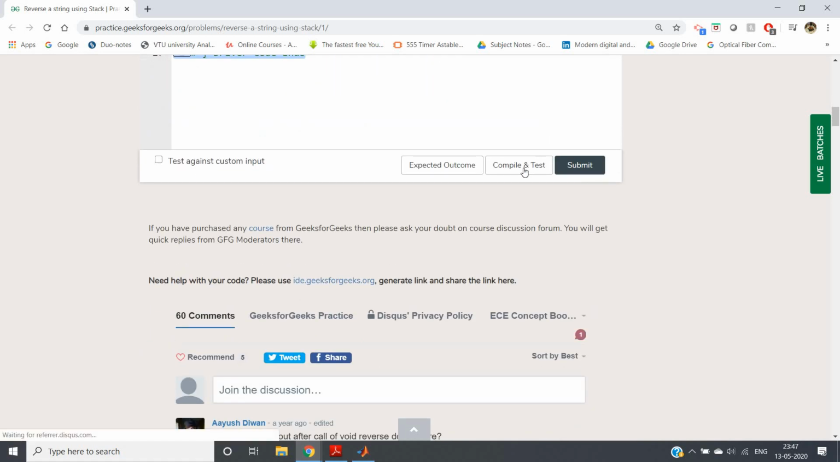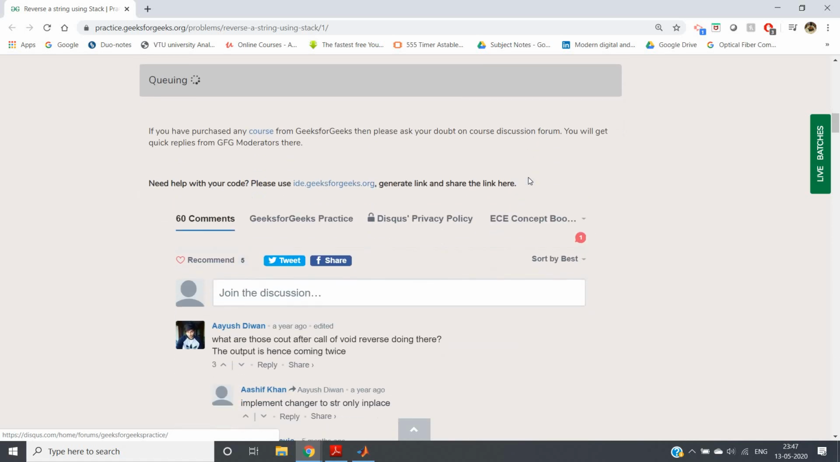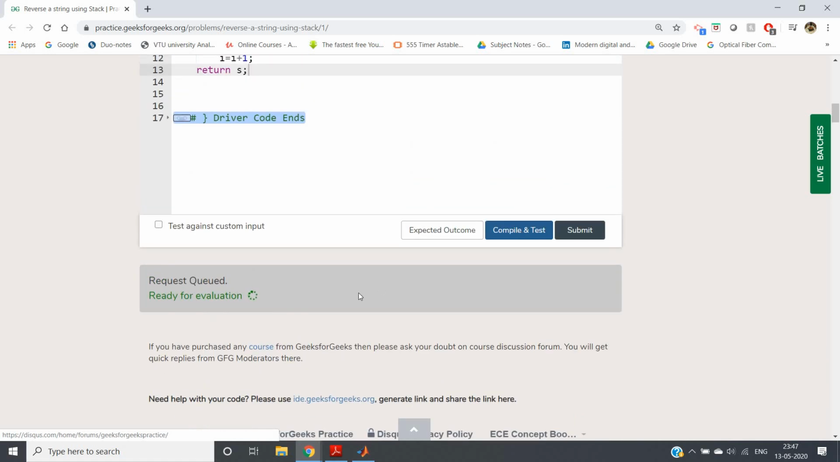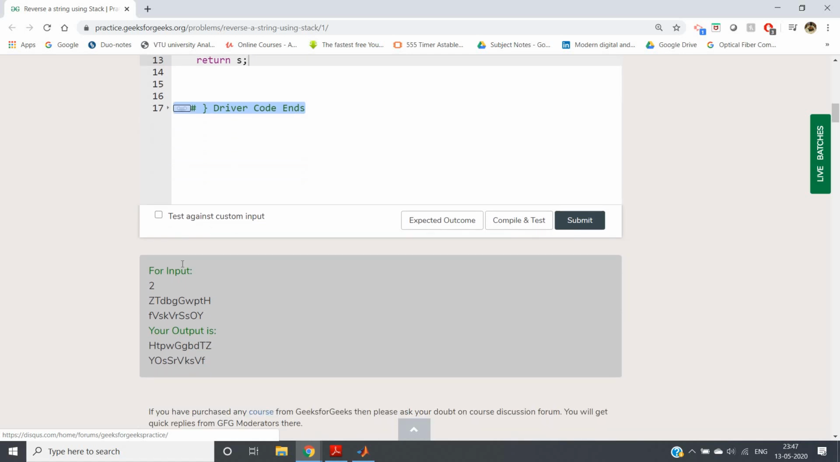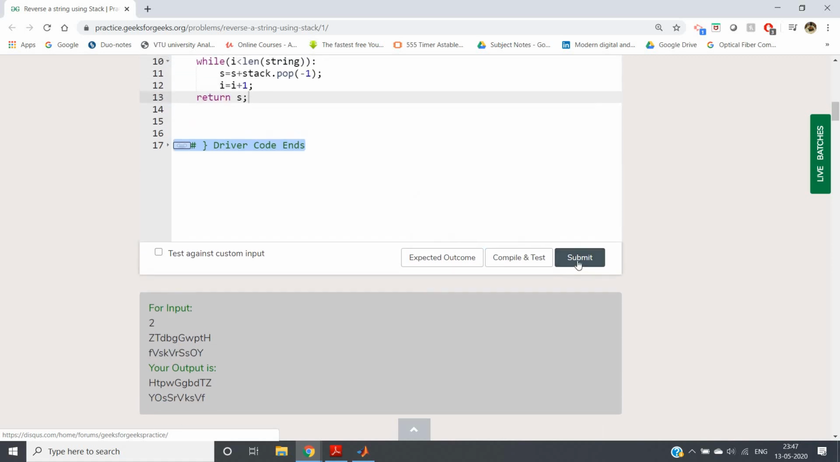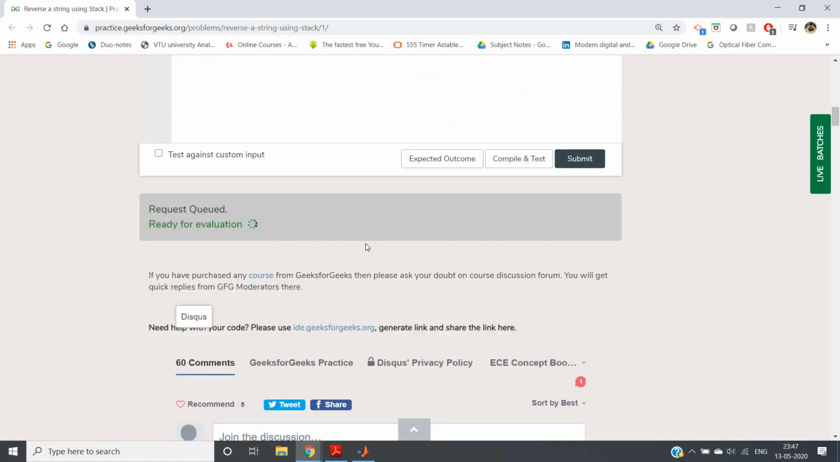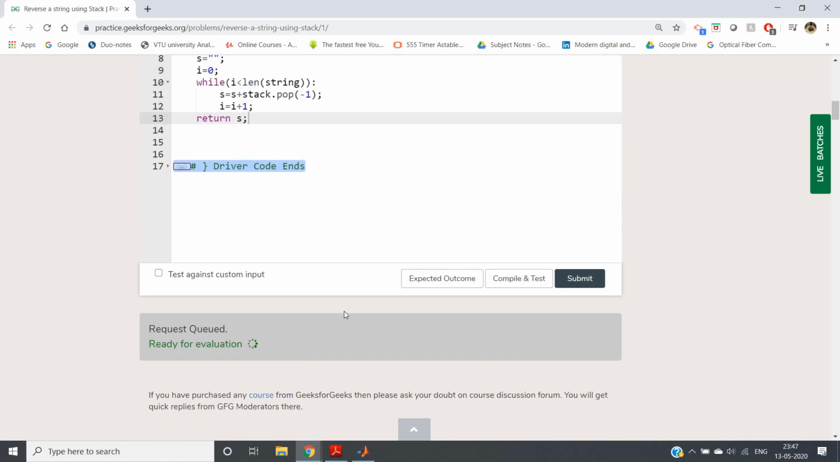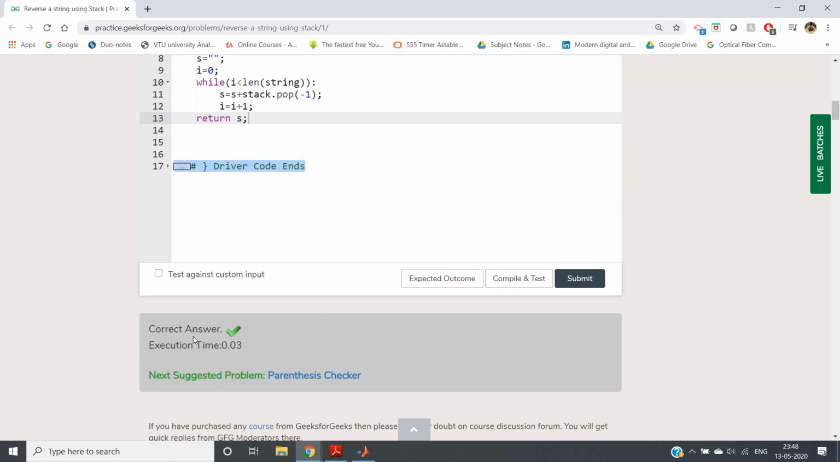Let us check whether it works for the sample test cases or not. Just run compile and test. For this particular input, the reversed one is this one. Yes, correct. And for this one also, this one. Now let me submit this and check whether it works on all the hidden test cases or not, because that is important. Yes, correct answer, execution time 0.03.